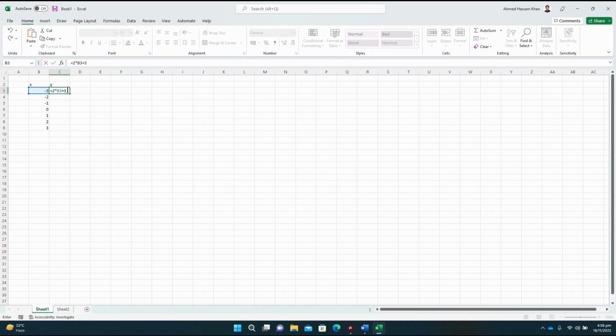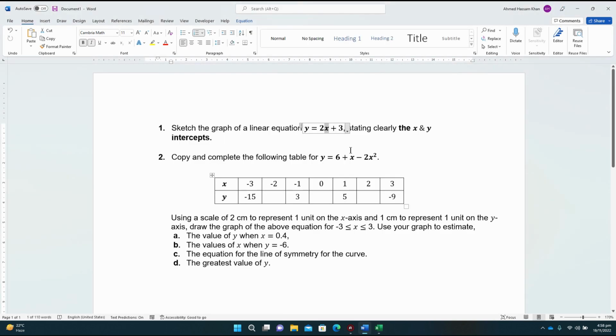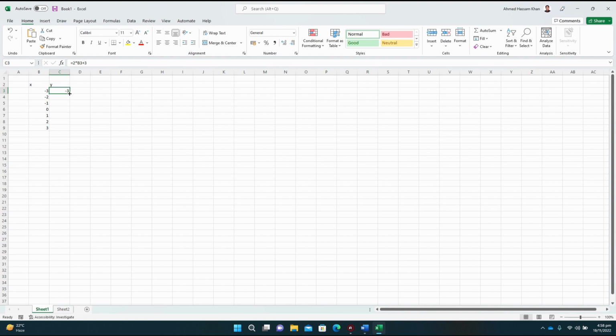Now once we have entered the formula correctly, we'll simply need to press enter here. And we can see that Microsoft Excel has automatically calculated the value as minus 3. And even if we check it by simple calculations, 2 times minus 3 is minus 6, and minus 6 plus 3 is minus 3. So we have calculated the accurate value of y.